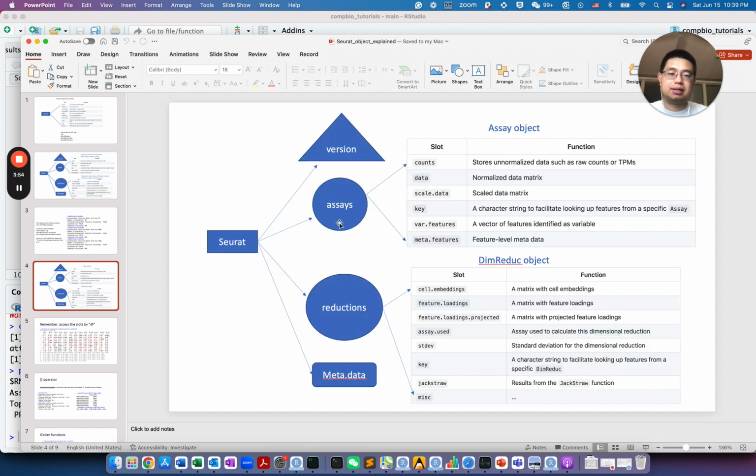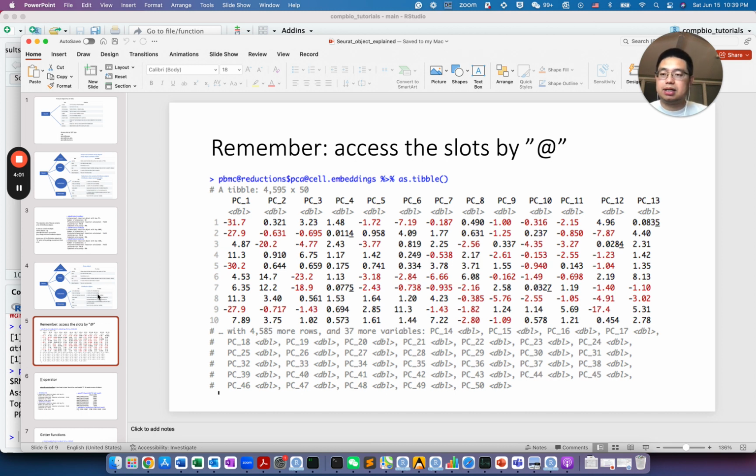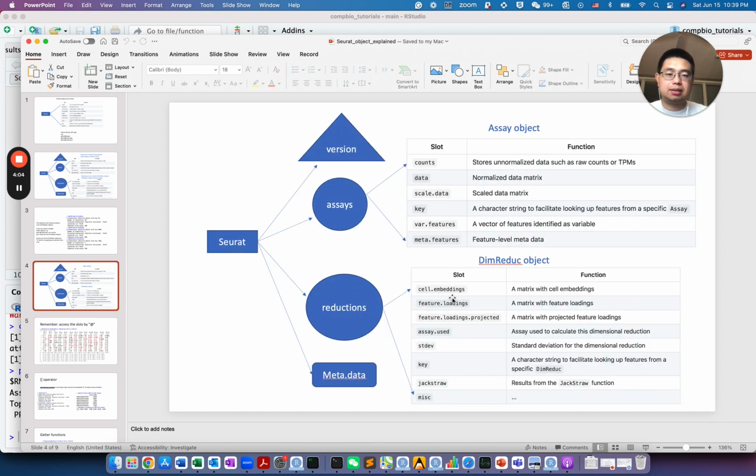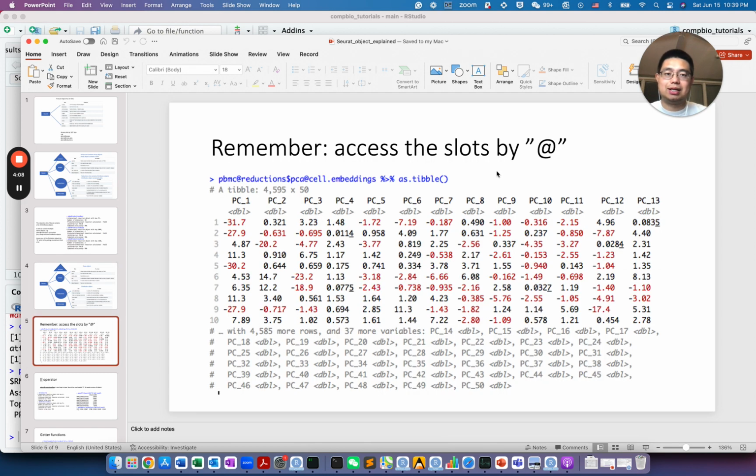Okay, this is just a reminder how it looks. And so remember, the reduction objects have different slots, so you can access those slots using the @ sign as well. So in this case, PBMC is the Seurat object. You access the reductions slot, and it has a list of dimension reduction objects. So let's use the $ sign to access the PCA object. And that PCA object also contains multiple different slots. One of them is called cell embeddings. If you use the @ sign here, then it will give you the principal component embeddings for each of the cells. So each row is one cell, each column is a principal component.